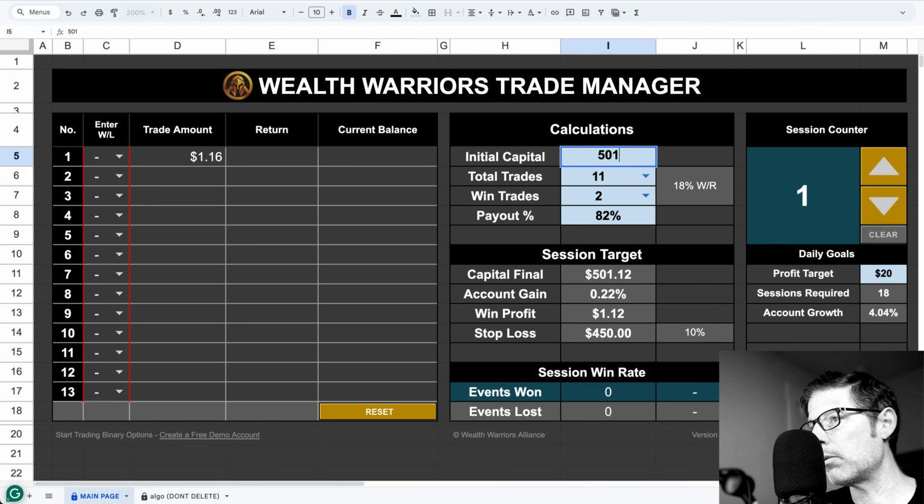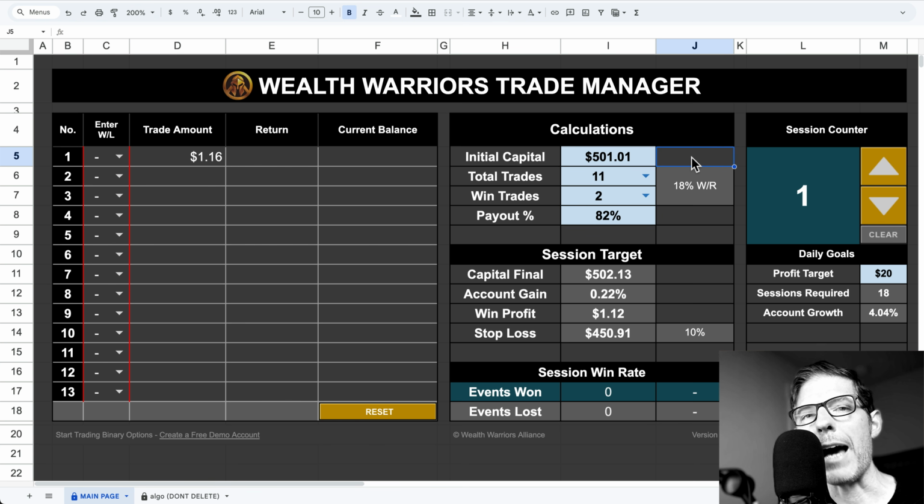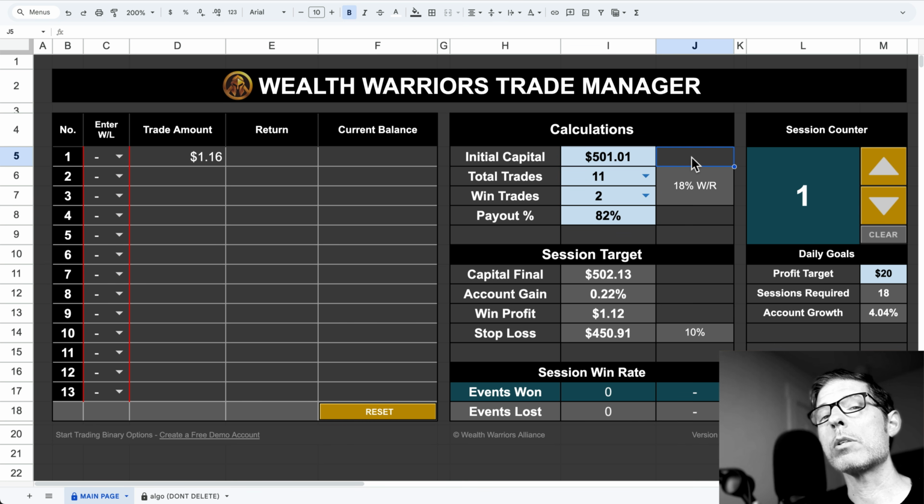Now, for some of you, you might be looking at this and going, well, Mark, that's just not a lot of cash. That's not a lot of money. And you would be right. What we like to focus on, when I say we, I'm talking about all of us inside of the private VIP group, is compounding over time, compounding our earnings, doing multiple trading sessions per day.